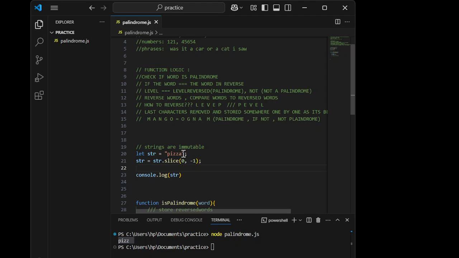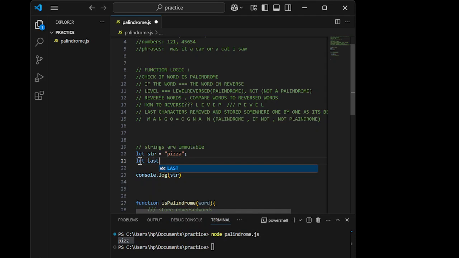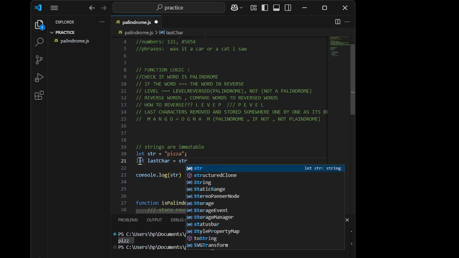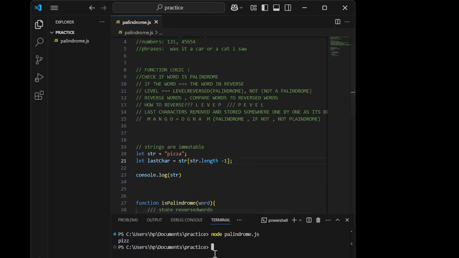If we want to get the last character for pizza now, we want the A, for example, it would have to be a new variable completely. It would have to be let last character be now string. Okay. And then remember we want the last one, so it's string.length - 1. So this should give us the last character.